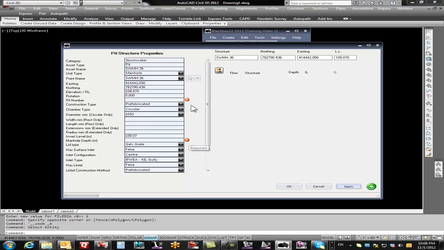Now what we see here on the side, whenever you see a red flag, this tells you that it's a requirement. So in this case here I'll say 36. The manhole depth, I'm not going to worry about that at this point because I'm going to be adding some inverts to the pipe, which will then automatically calculate the manhole depth.